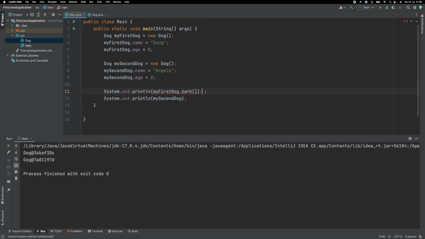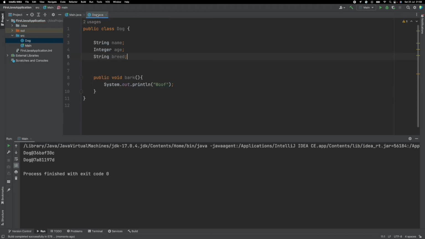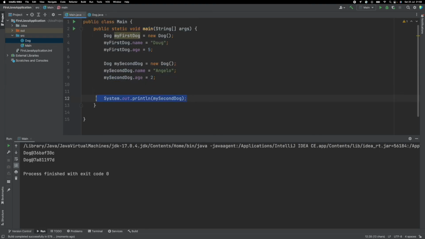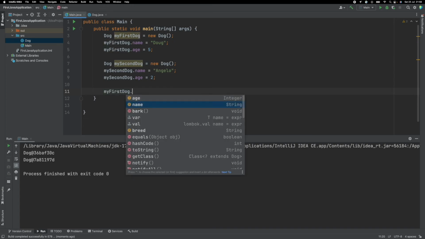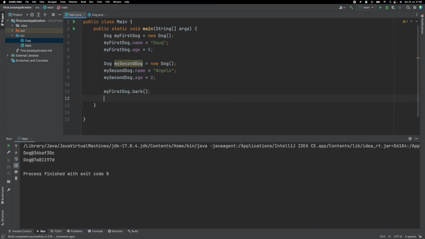And the reason why that's erroring is because bark itself does a system print. It doesn't return anything. So instead of doing this, let's do my first dog and tell it to bark. And then we can do my second dog dot bark like that, right? And if we run this code, there's my first dog barking and that's my second dog.